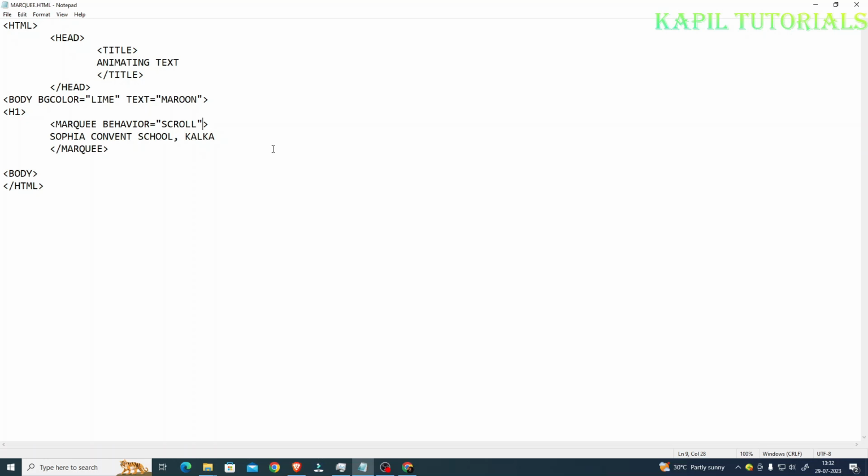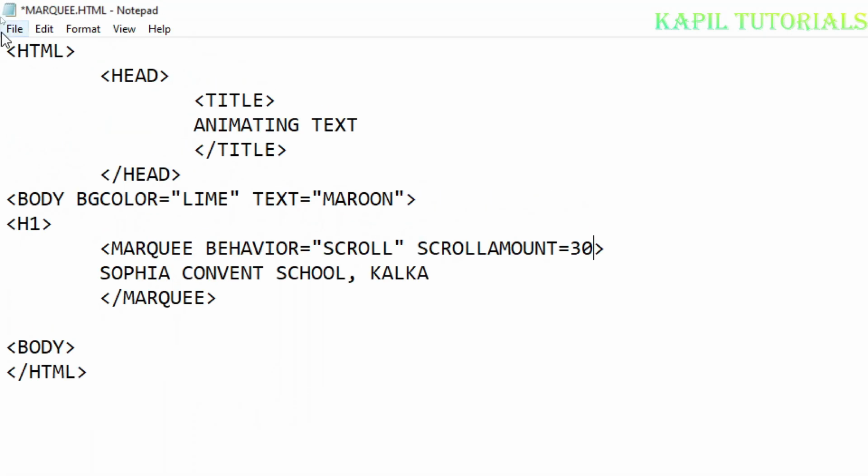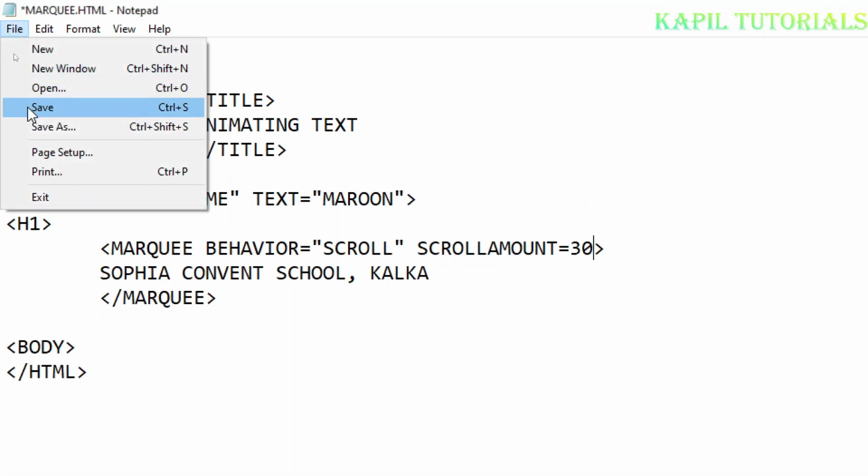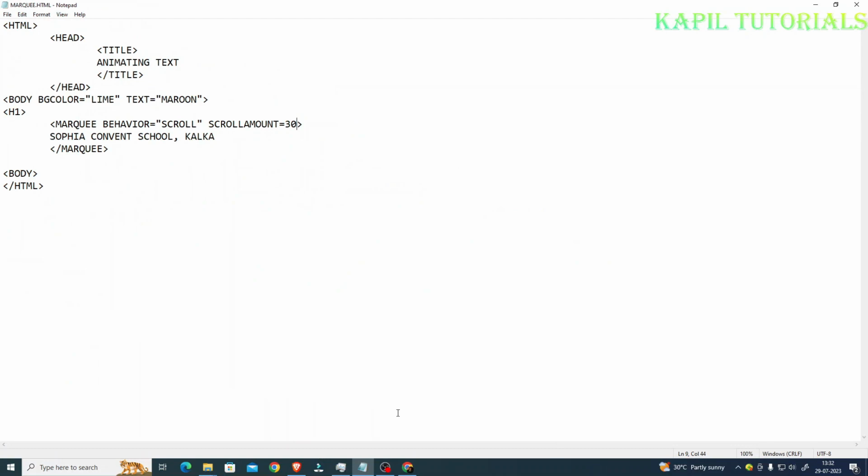But before that I want to increase the speed of the text. For that I can use another attribute, scroll amount. I'll use scroll amount equal to 30 so that my text should move a little faster. I'll click on file, save, and then I'll press F5. Just now you could see with the help of that attribute, it started moving fast.